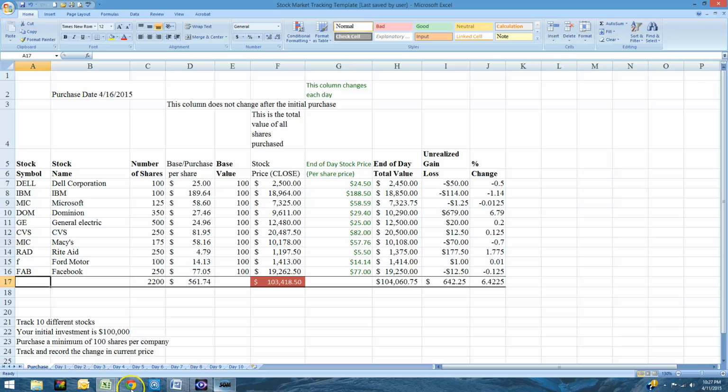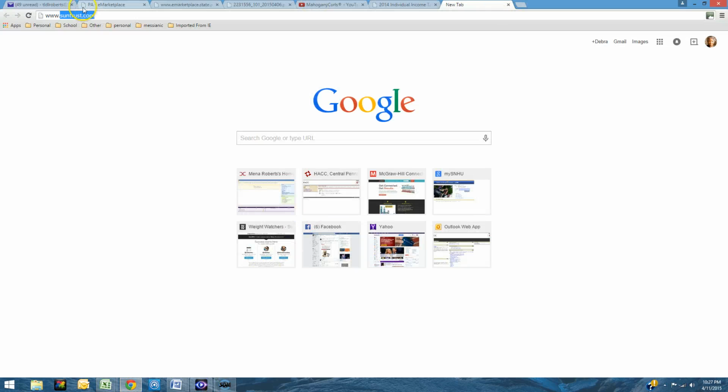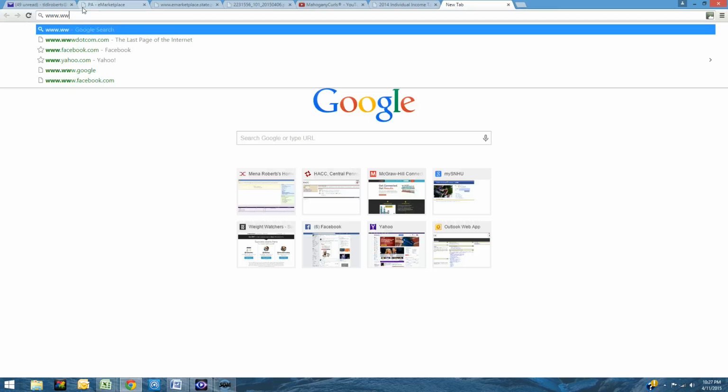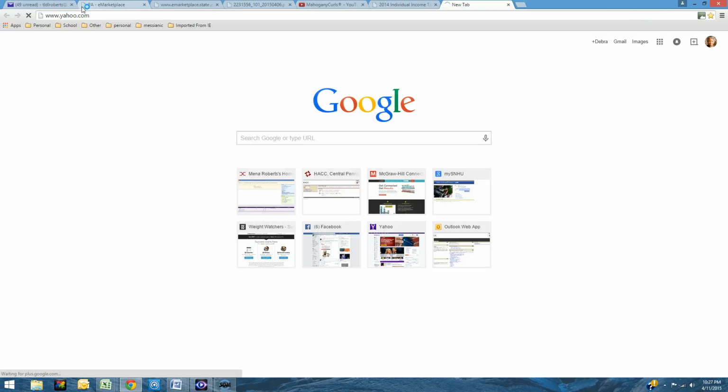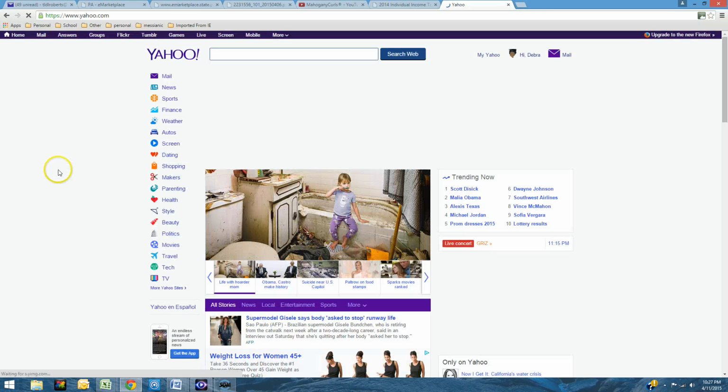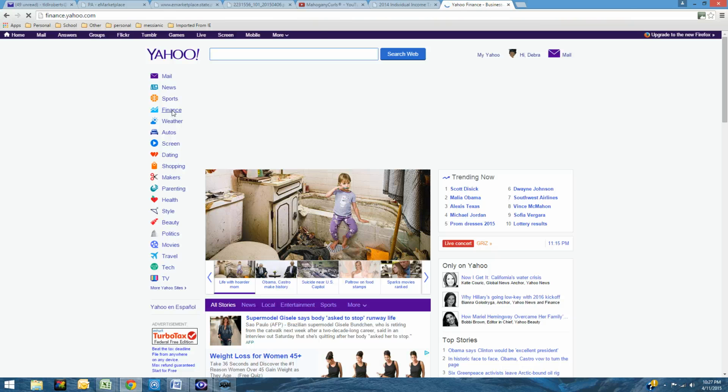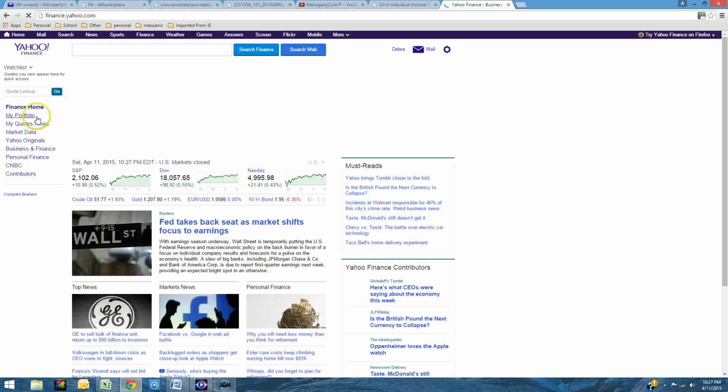Now let me go through really quickly what you'll be doing online to find the stocks that you want, and how to determine what their sale price is. I'm using Yahoo Finance because it's so much easier to follow. But you go to yahoo.com, click on finance.